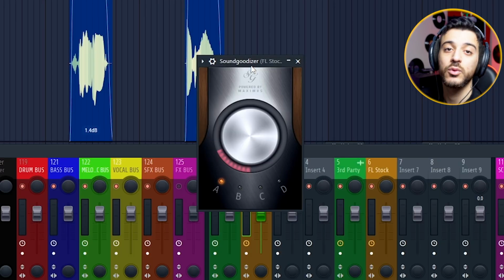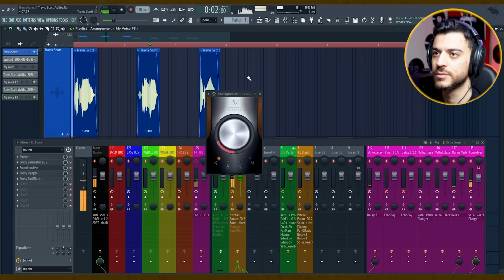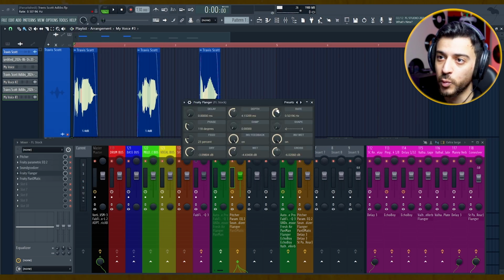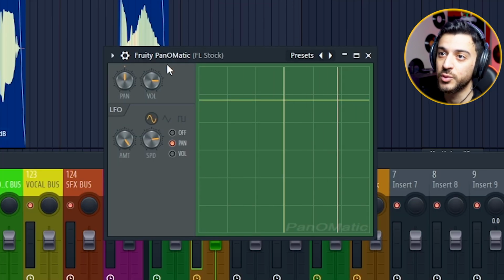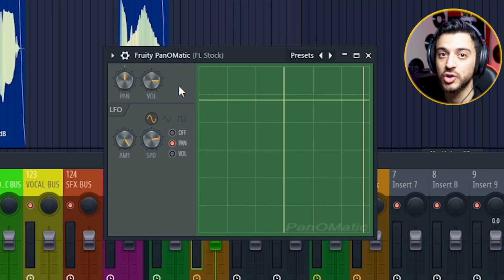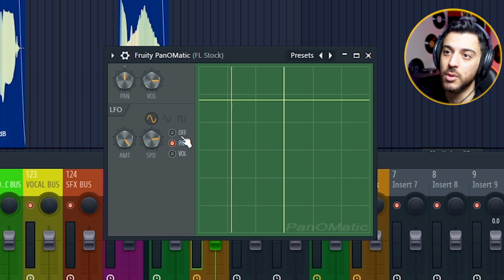Sound Goodizer will do a similar job to Fresh Air, adding brightness, compression and saturation. I use it on mode A, and I'm adding only a little bit, around 20%. Next up is the flanger. We use it on the same settings. And lastly, on the direct chain is Fruity Panomatic, which does the same job as Panman. Make sure you set the mode from off or volume to pan. Adjust your speed and the amount.